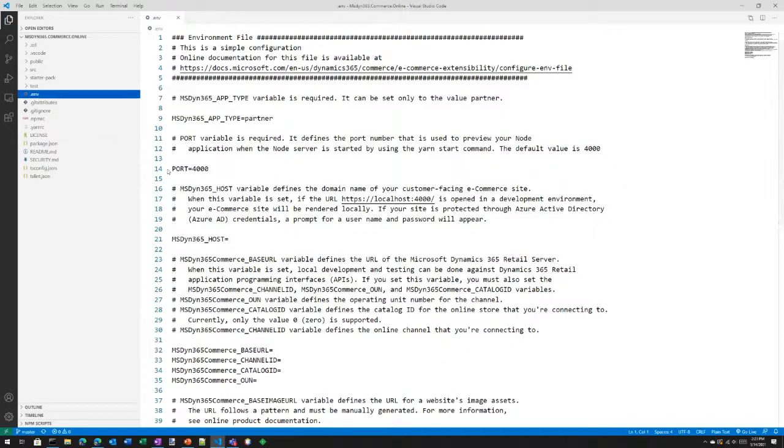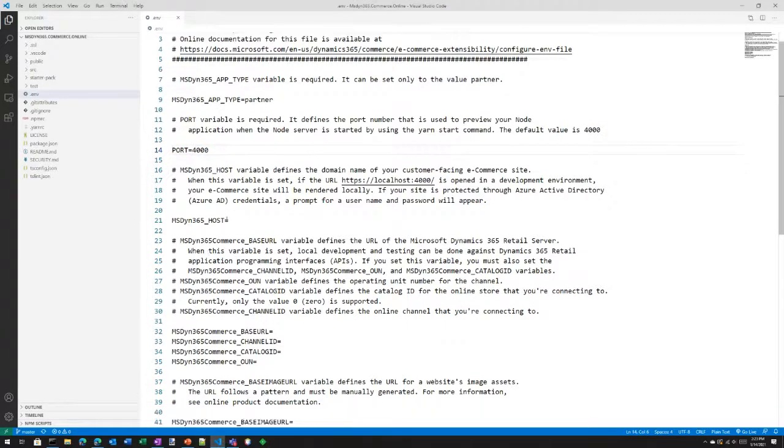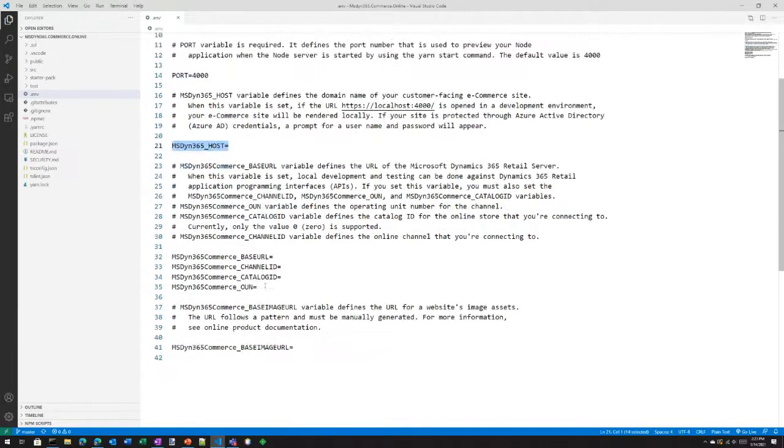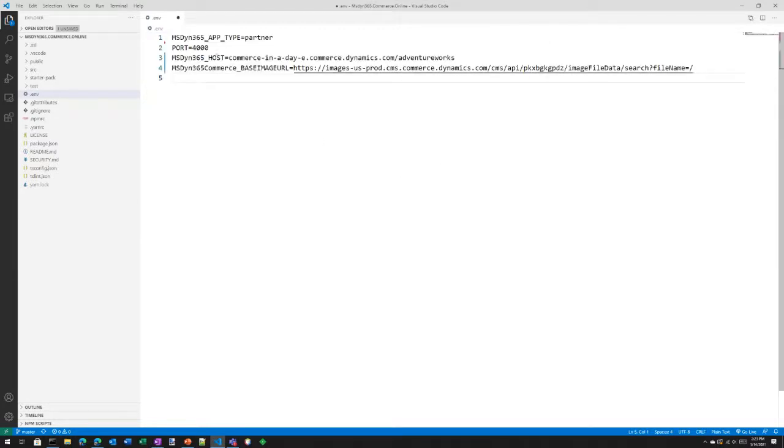When you see me in a moment running our node server, it's going to have port 4000, which is right here. And I want to set this variable here, msdyn365 host. There's just a few variables in here. I can also point it to a different retail server if I want to debug against a different retail server, and then an image. I'm going to go ahead and paste on top of this, and I've just streamlined this to the ones I need. So I'm leaving these two, and then I'm adding the msdyn host.